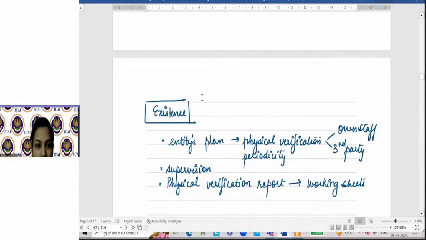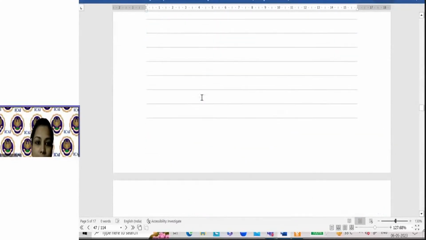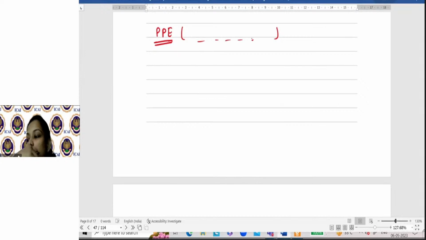ठीक है. So property, plant and equipment. So again, a general discussion and then we will start with the module. So tell me, first of all, property, plant and equipment में what all comes to your mind? क्या क्या include होता है property, plant and equipment में? Quickly send in your replies. Which accounting standard comes to your mind?